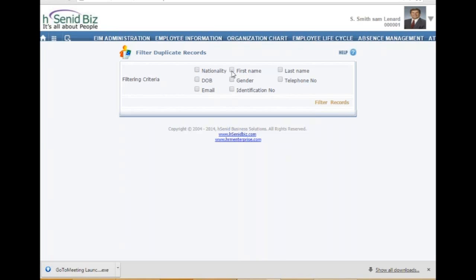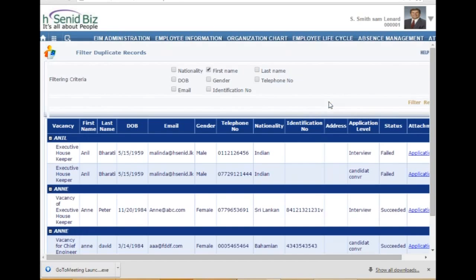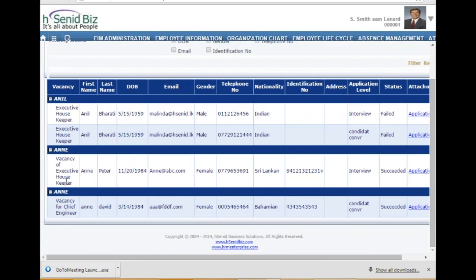Say, for an example, we'll take first name. You can see Anil has applied for both vacancies, executive housekeeper and chief engineer. Likewise.